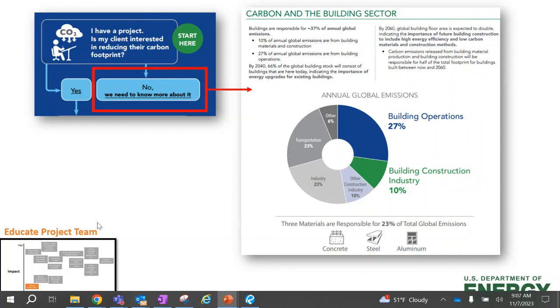And from an impact perspective, going back to that graphic that I showed on the last slide, educating the project team is a really great opportunity here. You're not going to achieve the highest reductions on the face of the earth just by doing the education, but it's still an opportunity to make progress and the very first step.